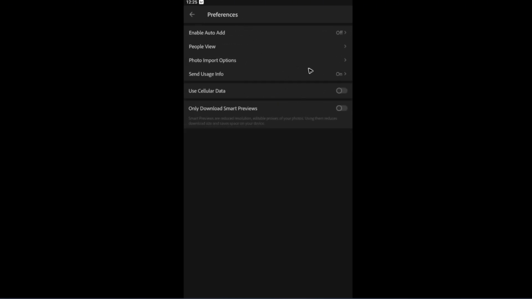All right, that's basically it. And I prefer to turn this off because, as you can see, I'll read it. Smart previews are reduced resolution. Again, reduced resolution. Using them reduces download size and saves space on your device. Now, if you want your photo to be the highest quality or the raw quality, well, leave it disabled.